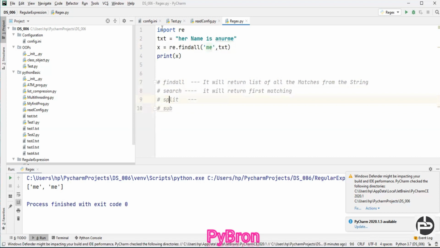So what I did, I just imported the re package, and this is my input string: "Her name is Anurame." Now I'm passing the matching pattern, which is me, to check in the text, and I'm going to print whether it is there or not. In my output I am getting me two times. Why? Because me is matching here one time, and here one time. That's why it returned a list with all matches of me. You understood the use of findall.